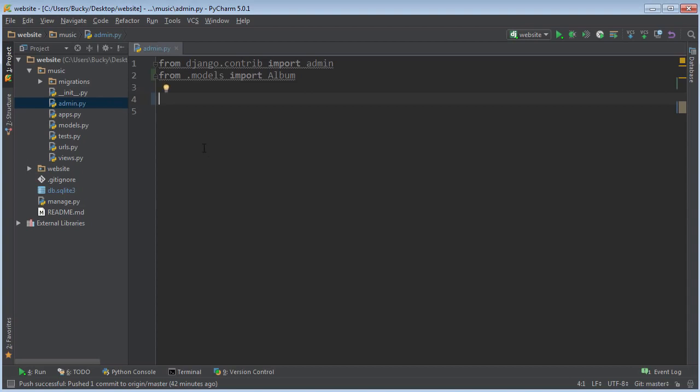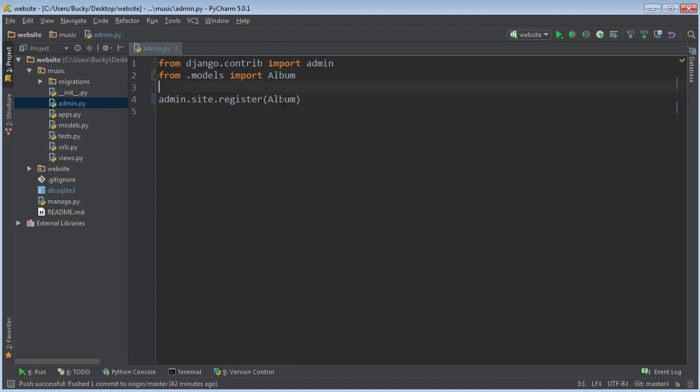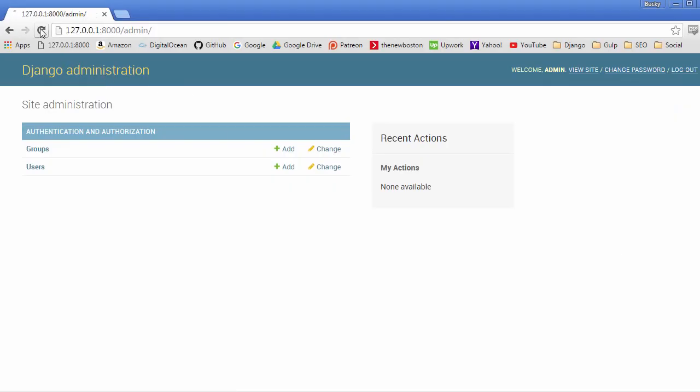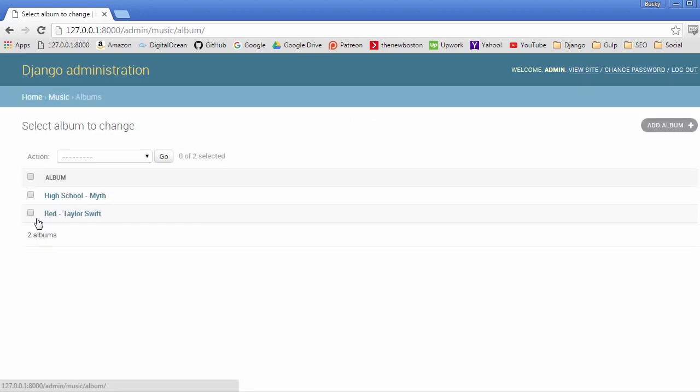I get kind of confused saying album, admin, admin, album, whatever. So admin.site.register(Album). So we're going to register this Album class as an admin site. Now go ahead and refresh this and check it out. So under our Music app, we can now see albums. Now whenever we click this, we can see our 2 albums that were in there: High School Myth and Red by Taylor Swift.